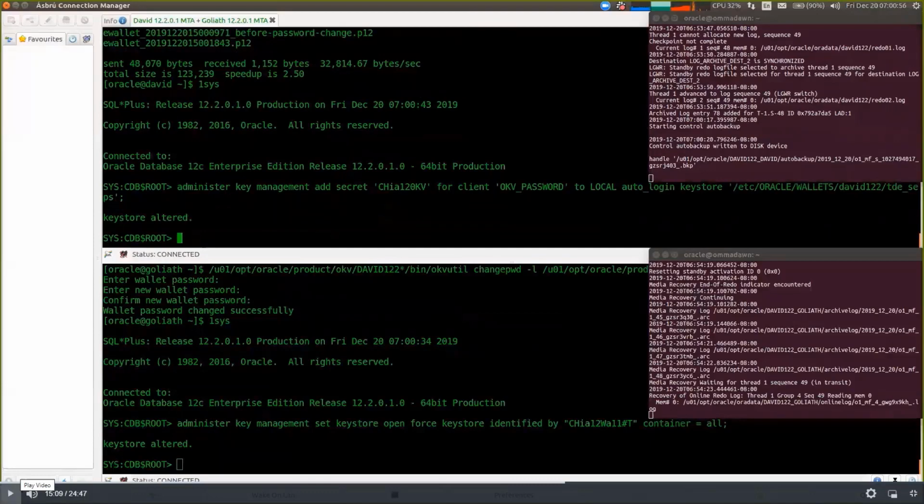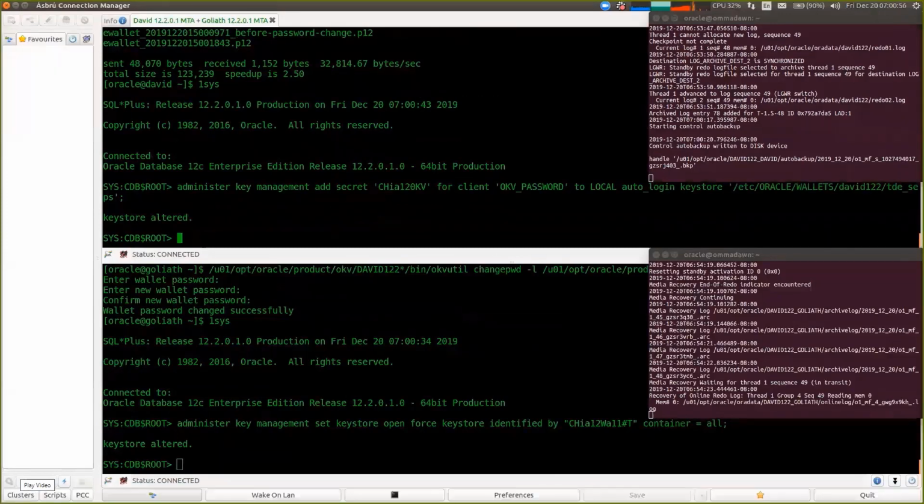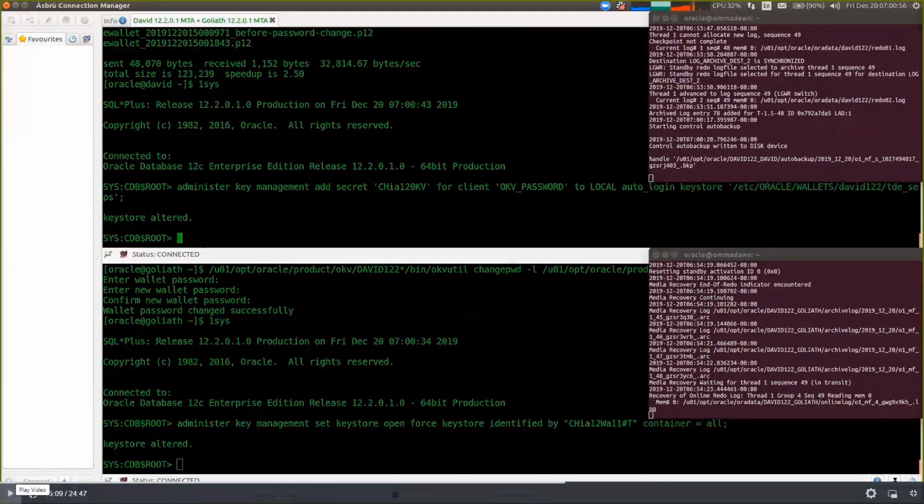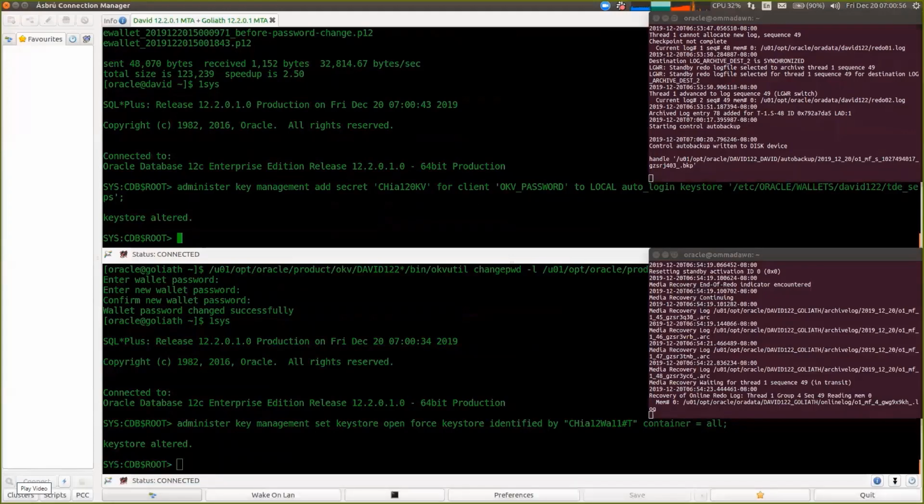And the reason why we do this is we want to hide the OKV password from the administer key management commands. When you install the OKV client, it prompts you for a password. That password was the same for all DBAs who download that script. We changed that OKV password to GR120KB, and that password goes into two places.